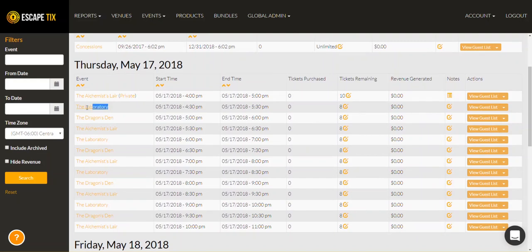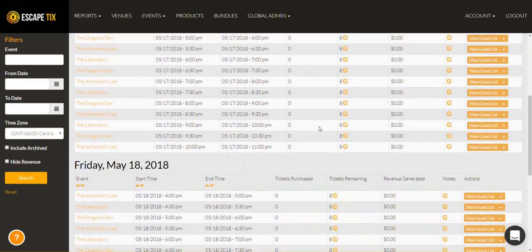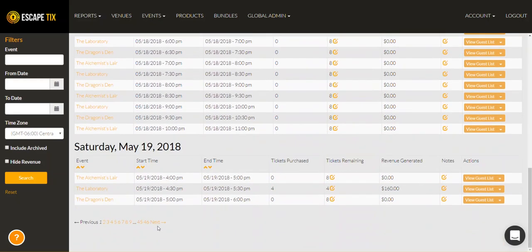So here's our 4:30 for the laboratory on Thursday. And here's our 5 o'clock for the Dragon's Den. And next to any of these, you can actually see how many tickets have been purchased and how many are remaining. Now, because of this, I'm actually going to scroll down to Saturday, since we probably want to see some actual sales. So down here in Saturday, we can see those couple sales that we just made under the laboratory at 4:30. So we've sold 4 tickets.